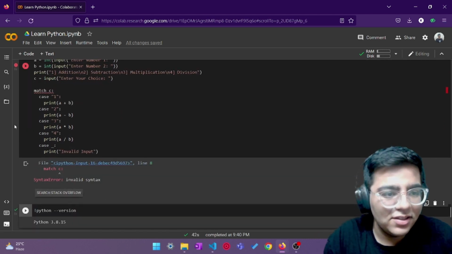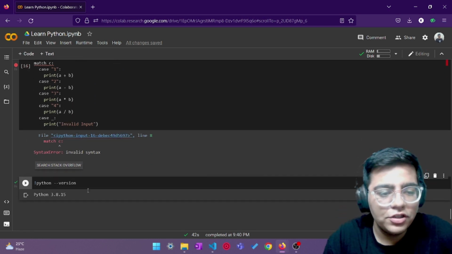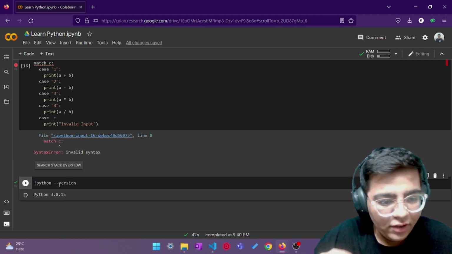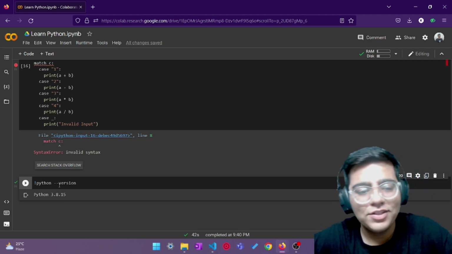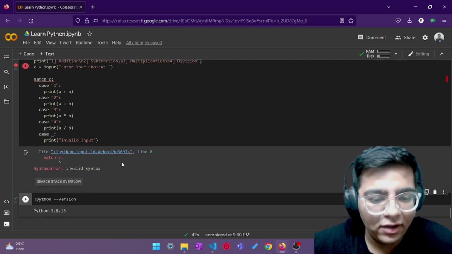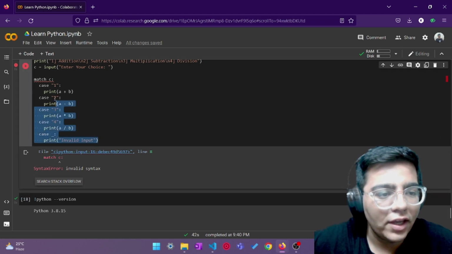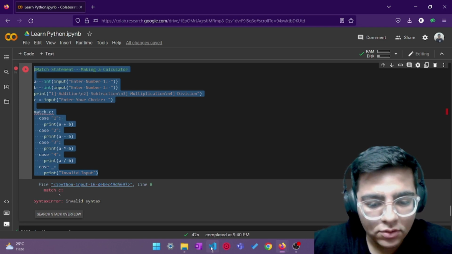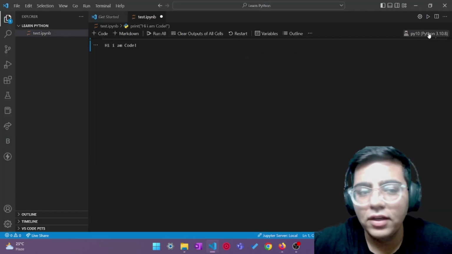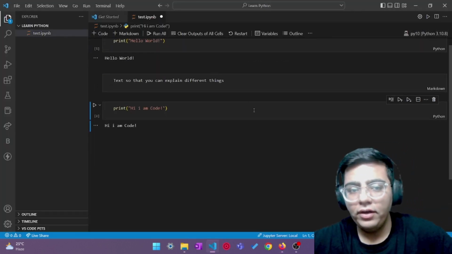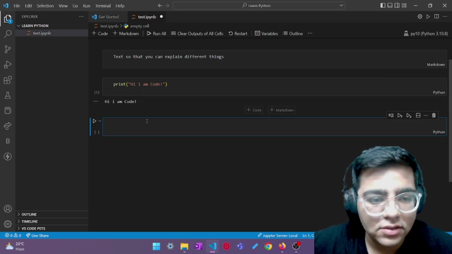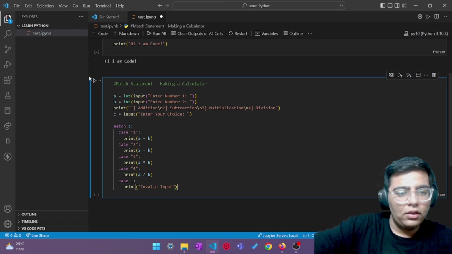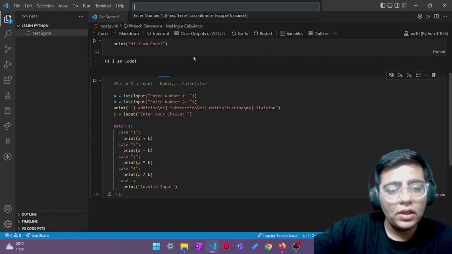After doing some research, I figured out that the version that Colab is using is Python 3.8.15, and in that version match wasn't yet introduced. So what we can do is copy this code, and on VS Code where I have my Python 3.10 Conda environment ready, I'll go to the test notebook and run this. It works perfectly fine.